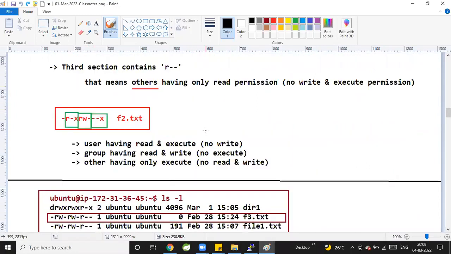Next, I have given one more example. Here, the first segment contains only R and X. That means user permissions are read and execute, no write permission. The second section contains RW, read and write, no execute permission. The third section contains only X, that means only execute, no read and write permission for others. The first segment represents user permissions, the second group permissions, and the third others permissions.